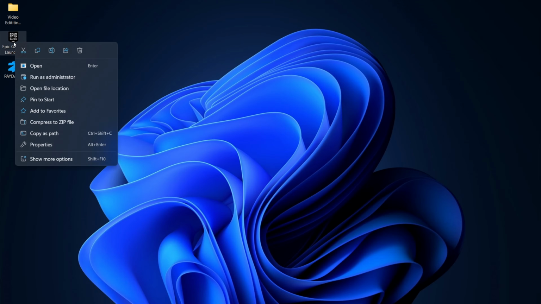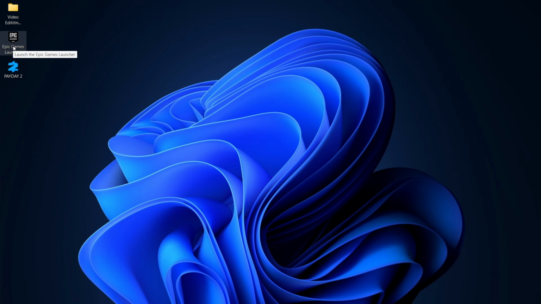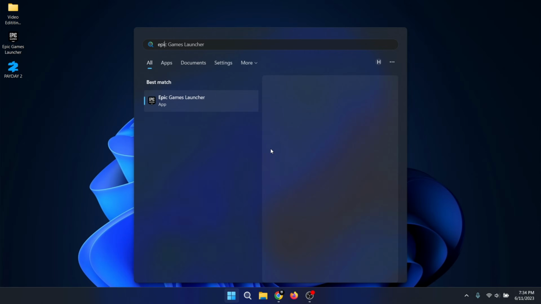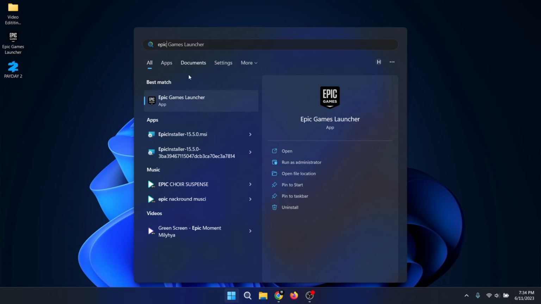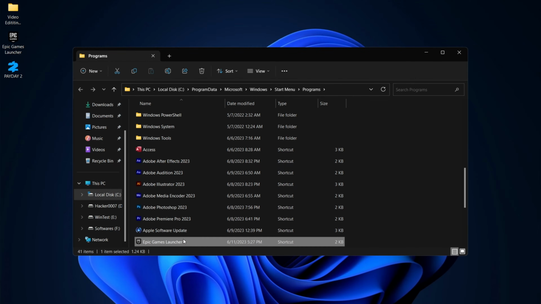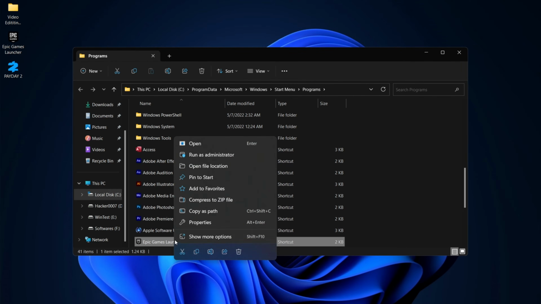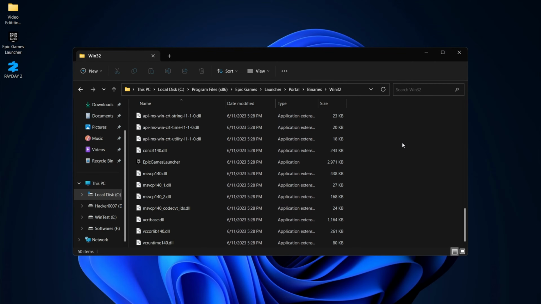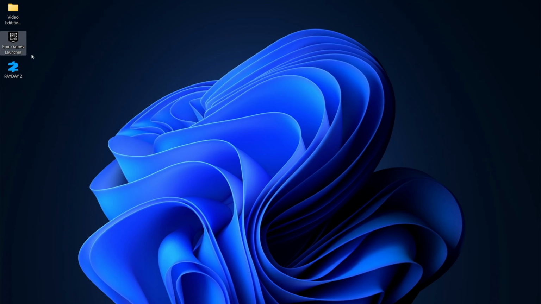So what you need to do is to right click on Epic Games Launcher, or if it is not on your desktop, you could go into the start menu and start searching for Epic Games Launcher. You could right click, open file location. So once you're in file location, you could right click again, open file location. So this would take you to the main files location. So here we located Epic Games Launcher, the application. So this is if you are not seeing it on your desktop. So let me not confuse you.